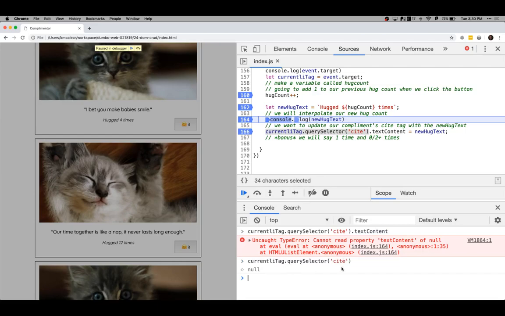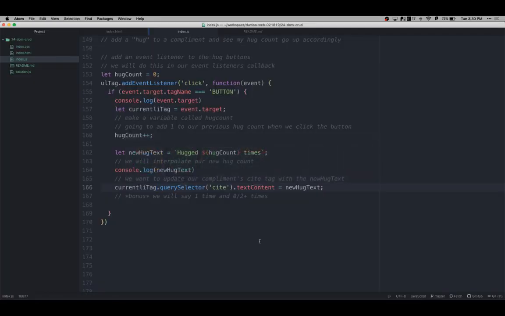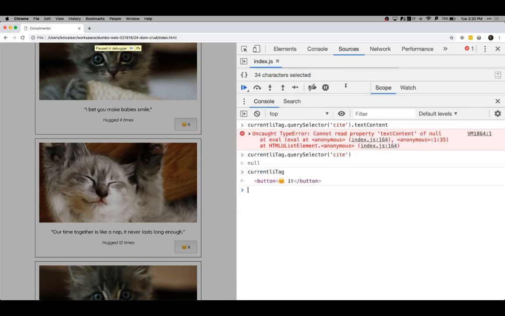Site tag is null. Okay, then we go back one again, and we're like, what the heck is current li tag? Oh, it's our button, not an li tag. Yeah, so let's do it. We can do it right here. Let's see, current li tag, which is actually the button.